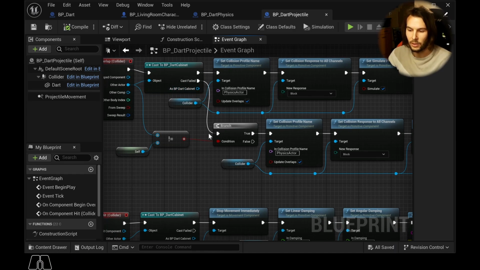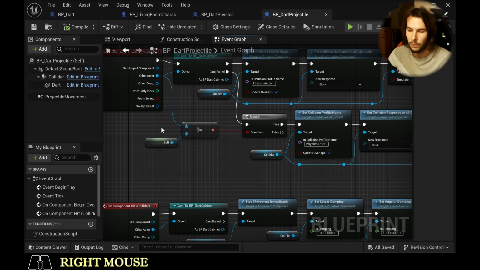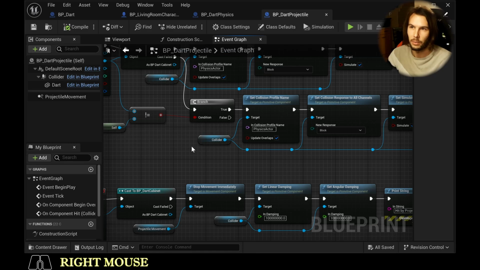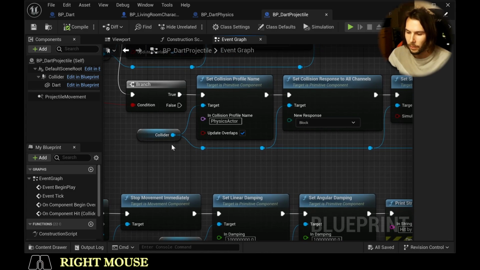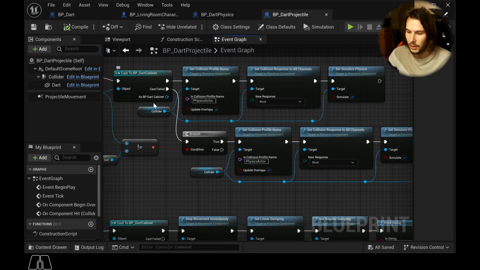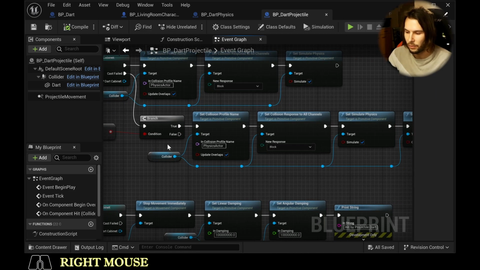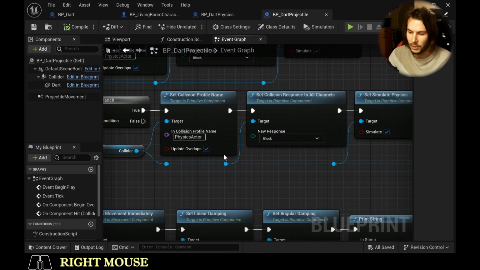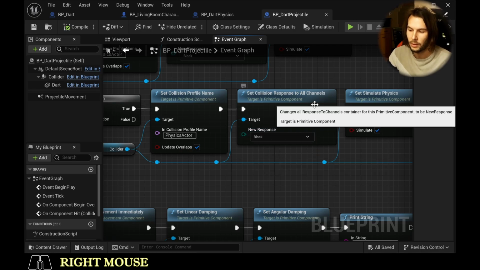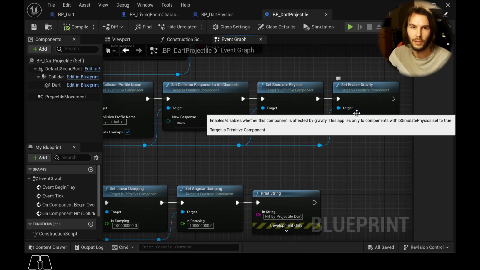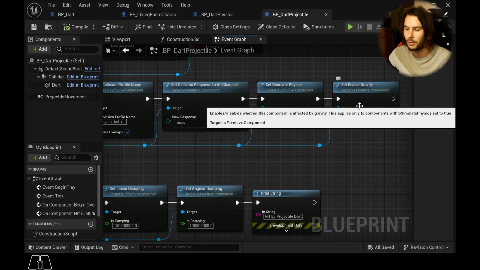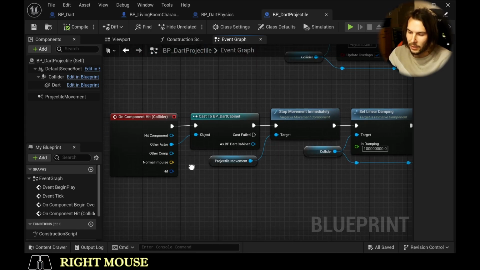The other part is if we hit a wall, for example, we check if we didn't collide with ourselves. So the dart can also collide with itself, of course. So for example, once it hits another dart, which is already stuck in the dartboard. Yeah. And then we have the collider function here. Then when we didn't hit the dart cabinet and we didn't hit ourselves, we set our profile dynamic as well to physics actor, update on overlaps, block the collision response on all channels, and set simulate physics. But we also want to have gravity enabled, so we just bounce from the wall and fall down to the ground. And here we have then the component hit.